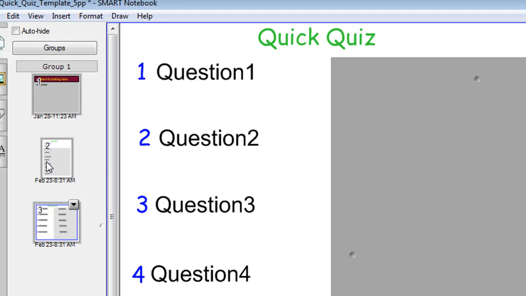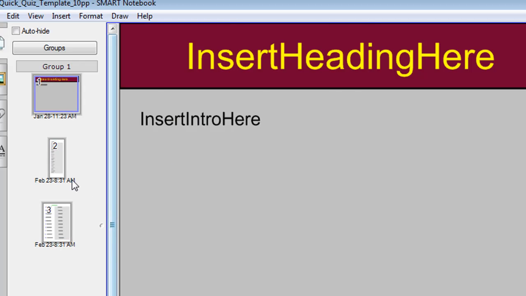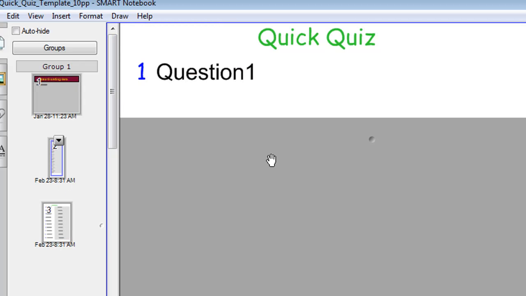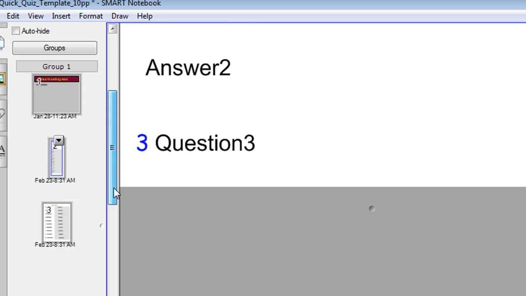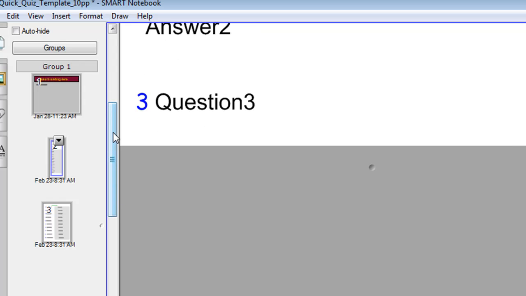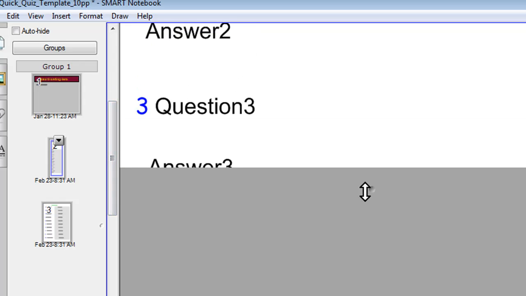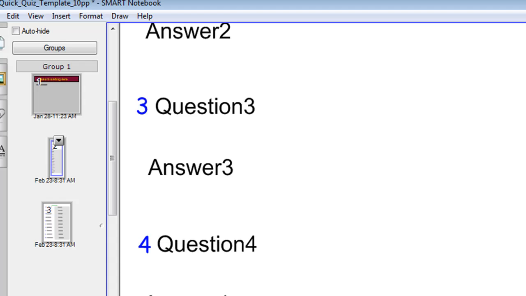Now, I've got a template for 10 questions as well. Okay, and that's the same thing. Obviously, you can only see 3 at a time, so you might have to use your scroll bar on the left here, and then go down to reveal the next few.